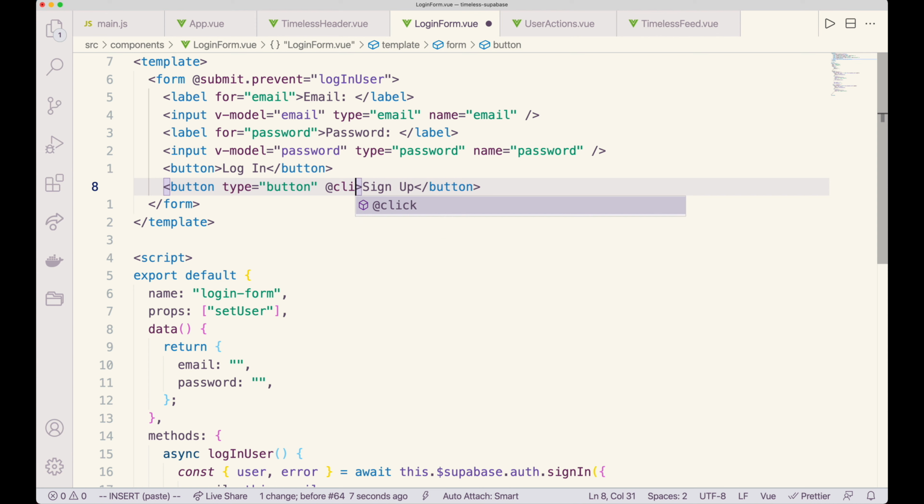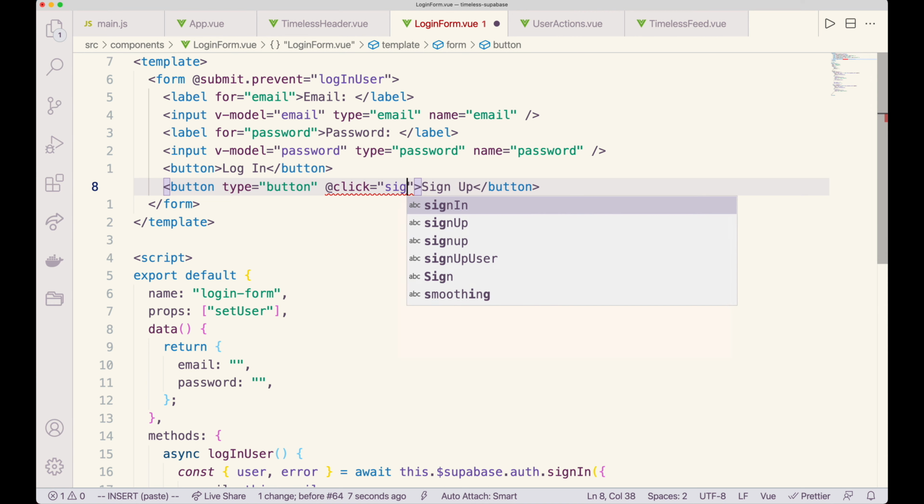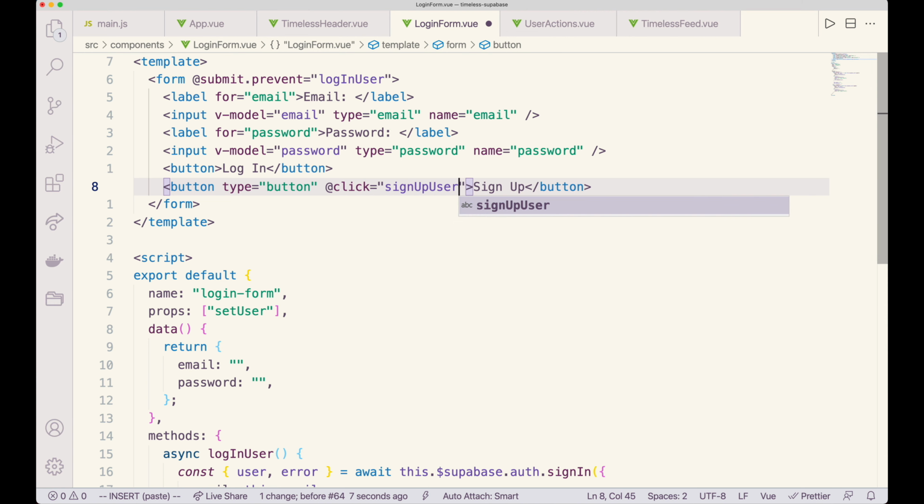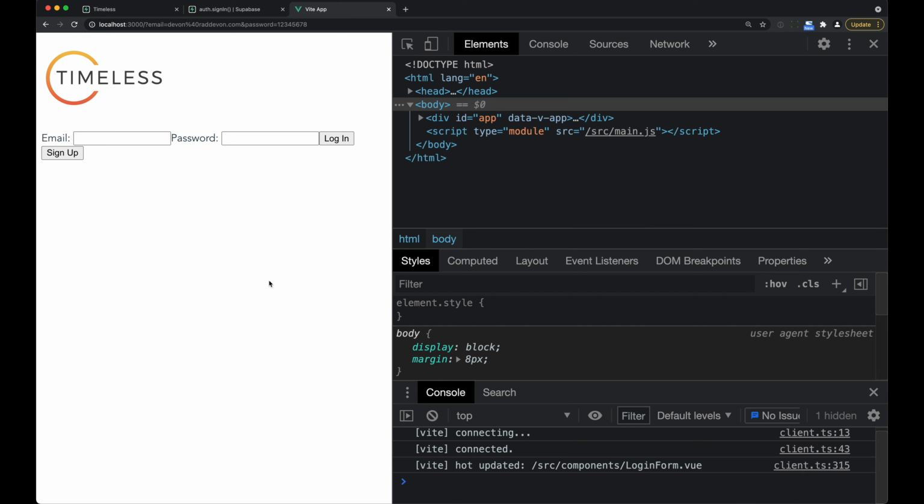Having done that, we can now assign a click handler on this sign up button, and we can rest assured it will not trigger the form submission, so it won't be trying to log in the user. What we want it to do instead is call this sign up user method. Let's save the login form, flip back over to the browser, and try this again now that we actually have things wired up.